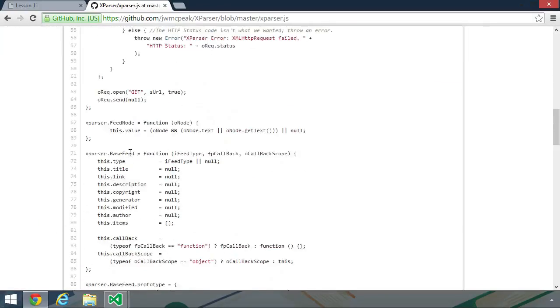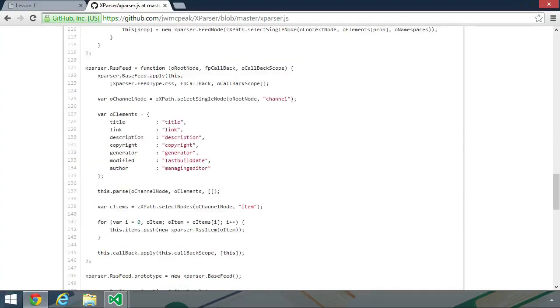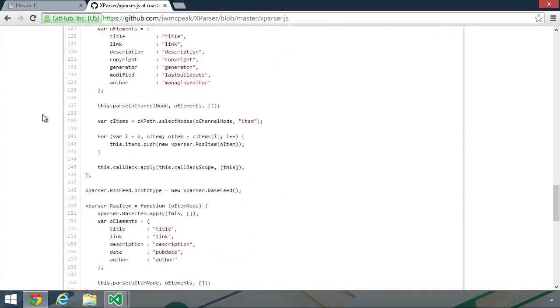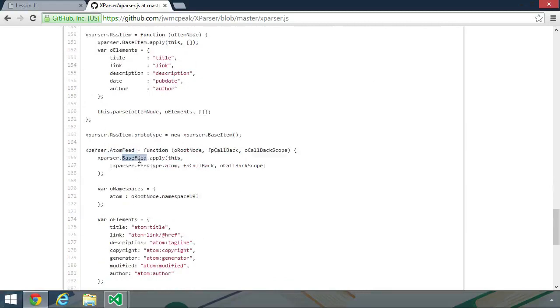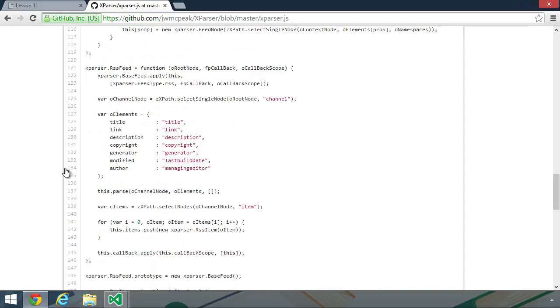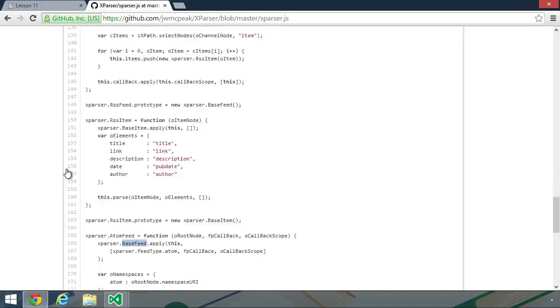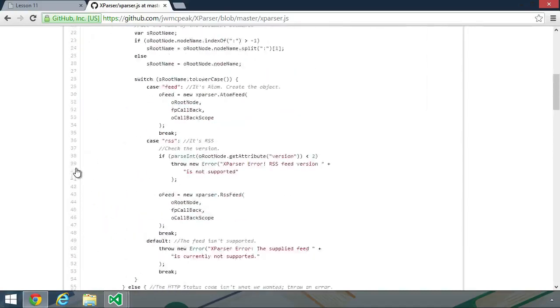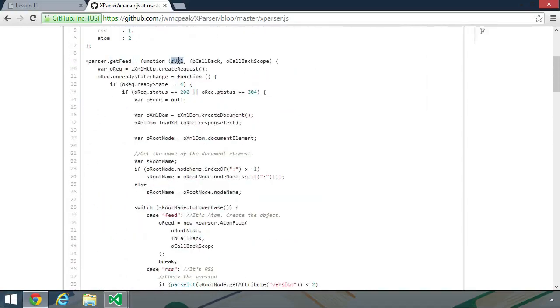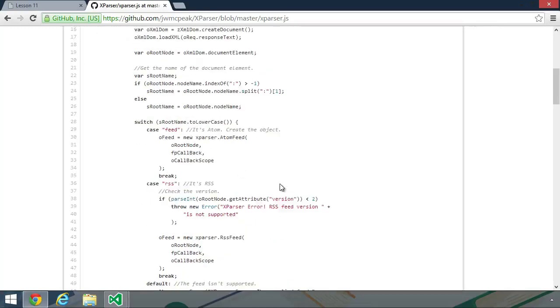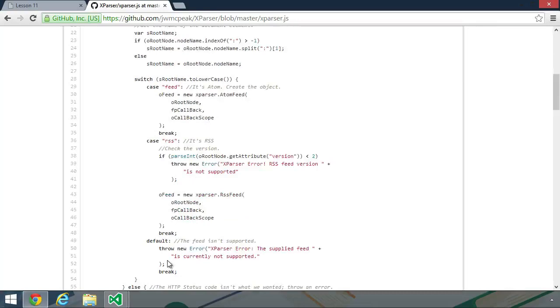But I have several data types. I have a base feed data type, then I have an RSS feed data type, which of course inherits from base feed, then I have an Atom feed data type, which of course also inherits from base feed. Now, if you want to parse an RSS or Atom feed, you don't directly create an object of RSS feed or Atom feed. Instead, you use a factory function. I have one called getFeed. You supply a URL, and there's also the callback function and callback scope. That's all going to change eventually, but you give it a URL, and then the factory function determines what type of feed it is. So it will go out, retrieve that feed, determine what it is, and then create the appropriate object. And of course, if it doesn't support it, then it throws an error.